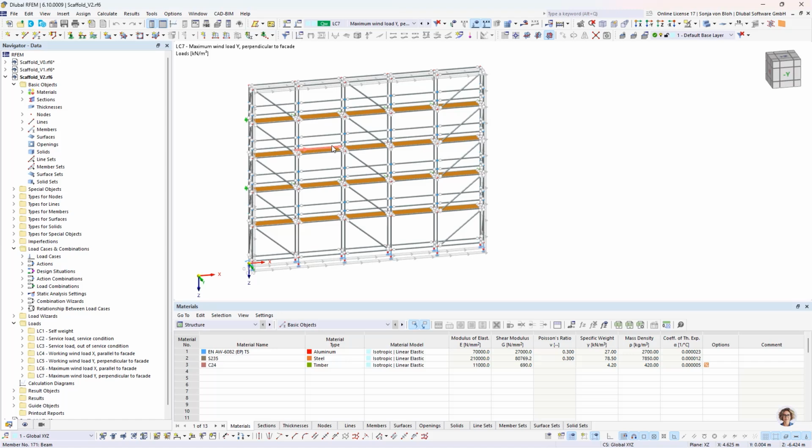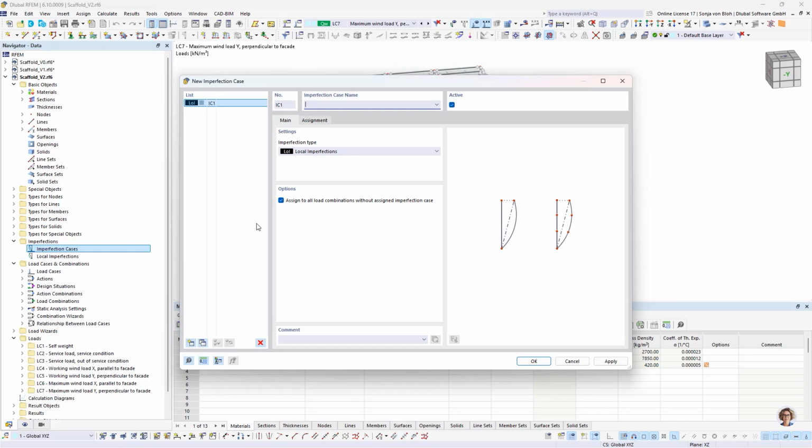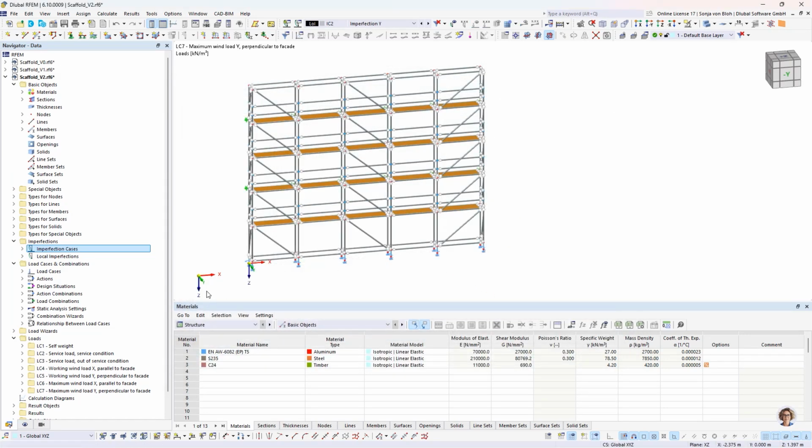First, I create imperfection cases in X and Y directions in which the relevant imperfections are defined. To do this, I go to the Navigator data and create here a new imperfection case. And this is the imperfection case for the imperfection in X, and another one for the imperfection in Y. Since I only want to perform the design checks for the standards within the scope of this webinar, I define the imperfections only for the standards.